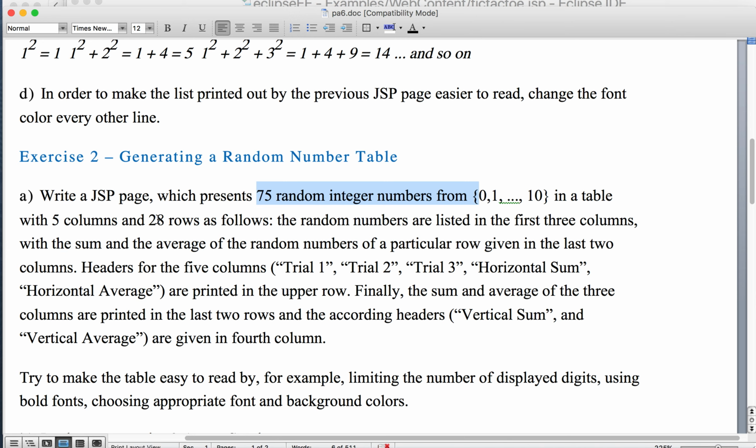Imagine a table with a series of random numbers, and then at the end of the rows you're going to have an average. So you're going to have random numbers listed in the first 3 columns, and then another column that says sum and another column that says average. The headers are going to be trial 1, trial 2, trial 3, horizontal sum and horizontal average. And you can use a table for this. That's going to be printed in the upper row, the table header.